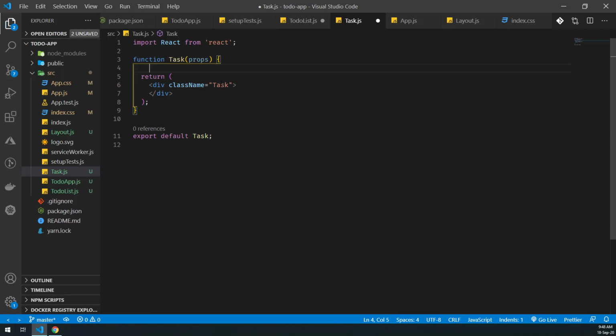So let's create a list item for this task, because this task will be contained inside a list and we will be creating the list item in this task. So I'll remove this div because we don't need a div. We'll create a list item, and inside this list item, I'll have an h3 tag.